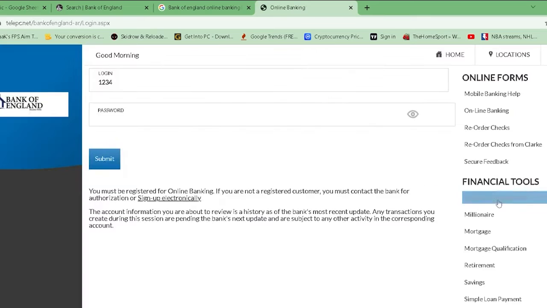So as you can see, it brings you over here. After you enter your login ID, it's going to ask you for your password. After entering the password, click on submit. You should be able to log in to your account.